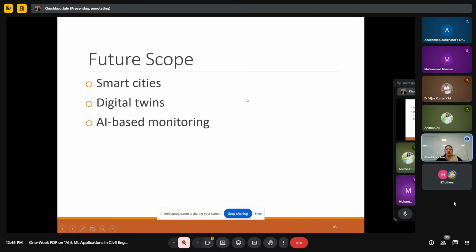Now, what are the future scopes here? We can have smart cities because we are using AI ML. We can have sensors everywhere. We can have smart cities and digital twins. Now, what are digital twins? This is a concept where we create a model of the original.